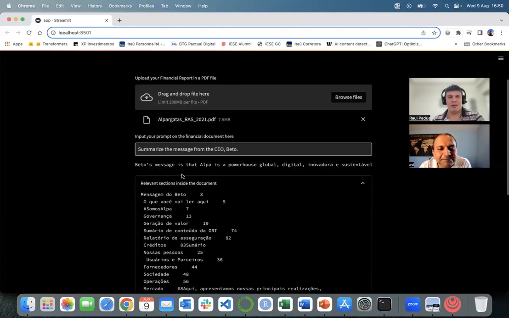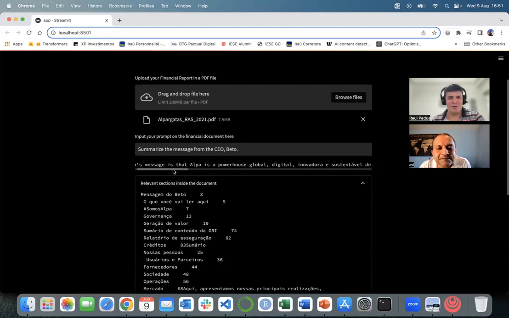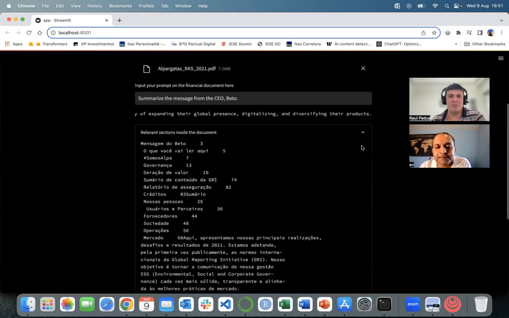So here it is. We got it right now. Beto's message that Alpa is a powerhouse, global, digital, and it still hasn't fully translated. It's half translated. You see here, they have invested in a new center of innovation, and so on. Pretty much the summarization has been translated into English, and below here you have it in Portuguese.